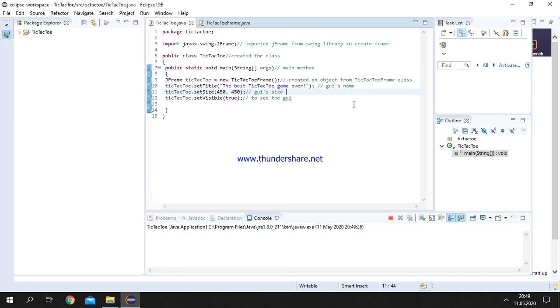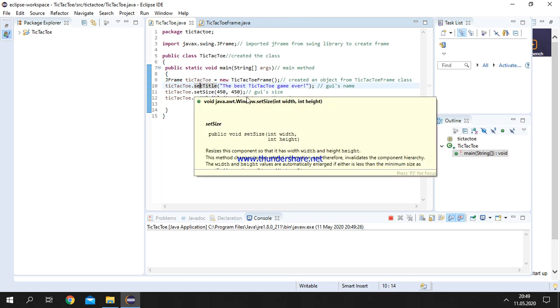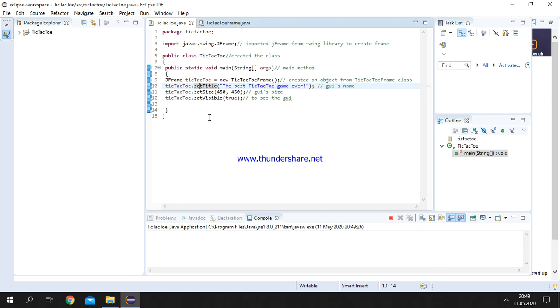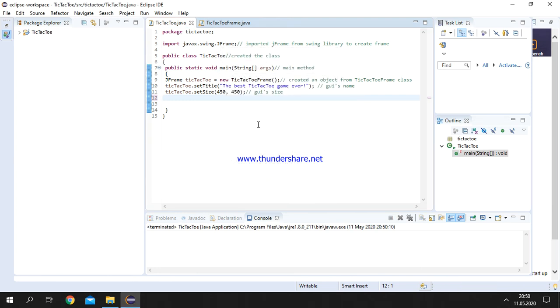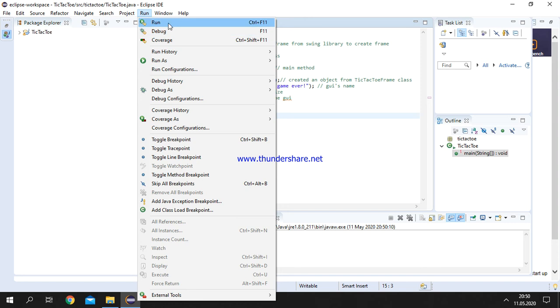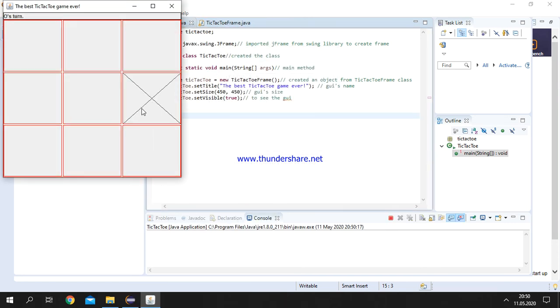Okay, there is our class and our main method. In there, I just imported the Java Swing JFrame because there will be just our frame, and this class is named tic-tac-toe, and I created an object from this class and named it tic-tac-toe2, and in there I set my frame's name and my GUI's name as the best tic-tac-toe game ever, and I set its size, and I set its visibility as true. If I don't set it, when we run the code, we won't see the GUI. As you can see, we don't see the GUI. We must set its visibility as true to see the GUI, and that's all.